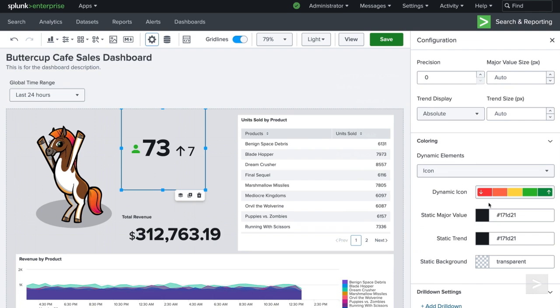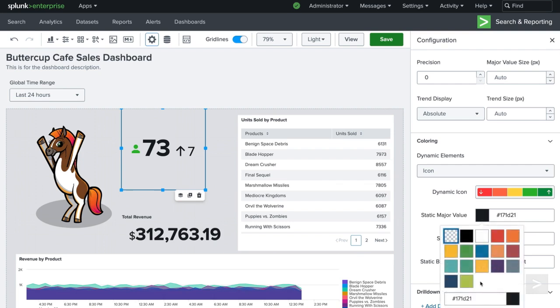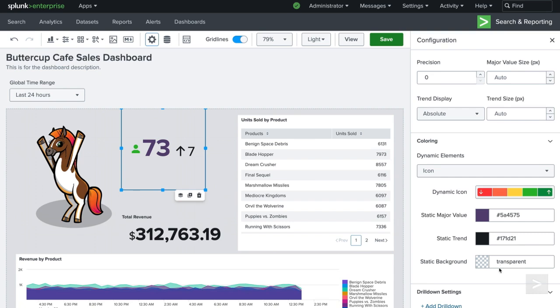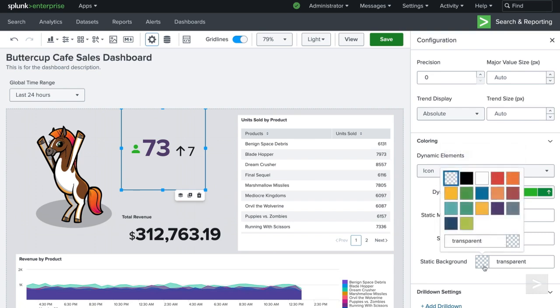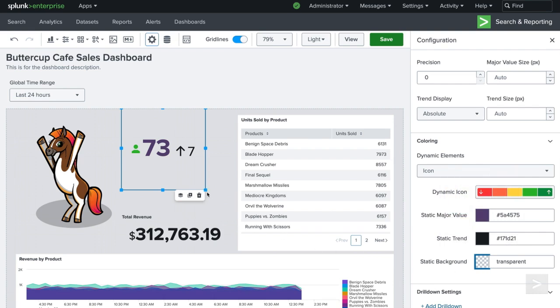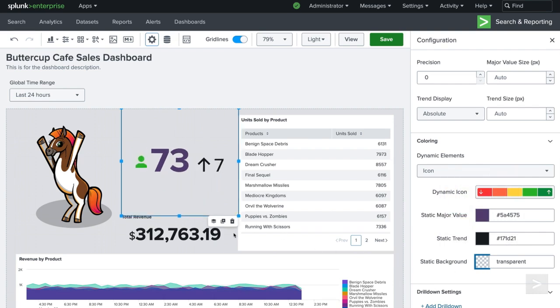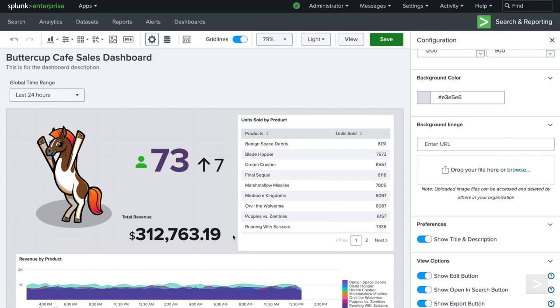Now let's explore the other coloring options we have outside the icon. Just like with the ellipse, we can add static coloring to the major value by specifying a hex color code or selecting a preset option. The same static options are available for the trend and background. Looking at the final result, the visualization offers a lot more context to how many active game players we have. And overall, adding the static and dynamic coloring has given our dashboard a more finished look and feel.